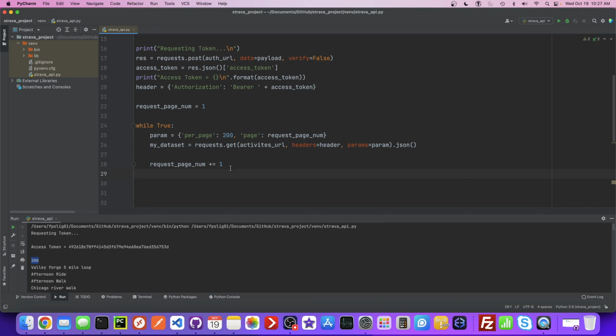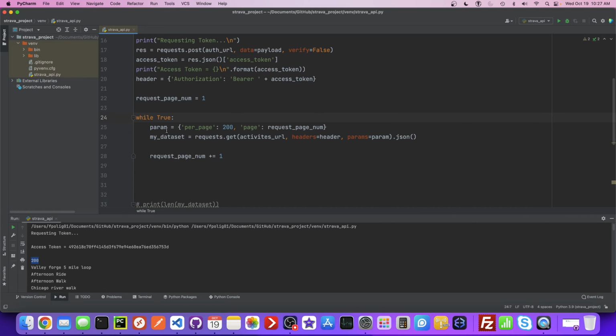So while True just means it's basically an infinite loop. It's going to continuously loop until you break out of it somehow. Since there's no break statement here, this will just keep going and going, making request after request after request, basically until the Strava API says you can't make any more requests. You've made too many. You have to cool down. So why don't we just see that in action?